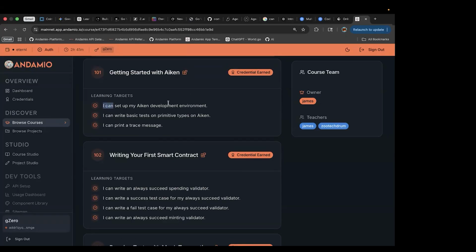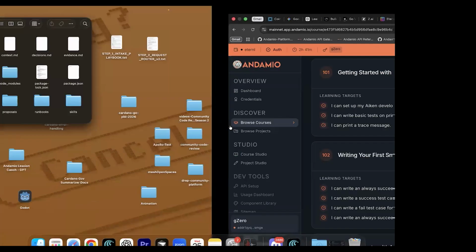It's just like, I can set up my Aiken development environment. I can write basic tests in Aiken. I can print a trace message. Do you think we should go through these three again? Should I just open a new folder and do it? Yeah, I would. It's super simple.